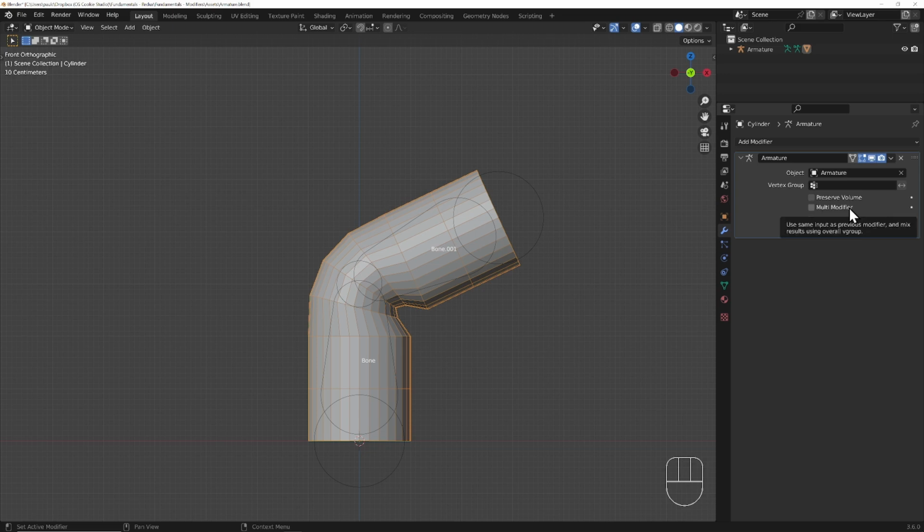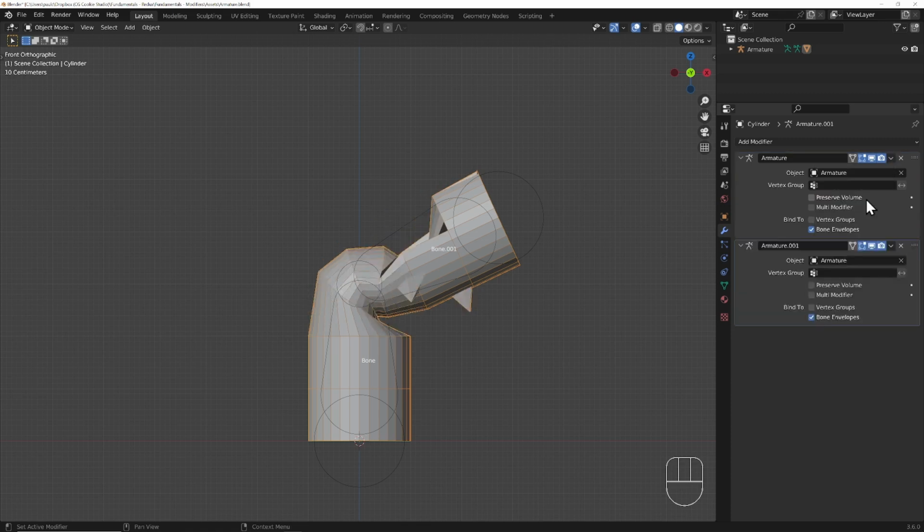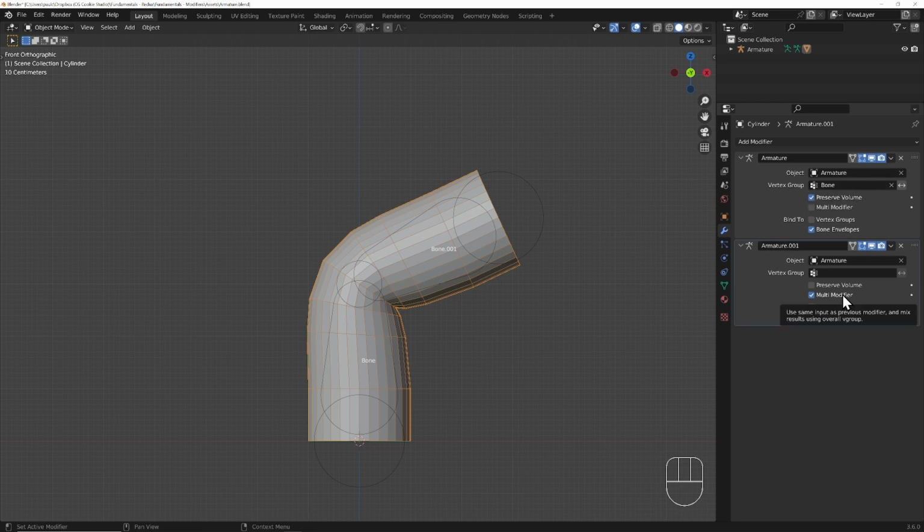The multi-modifier option works best when there are more modifiers in the stack. For example, I'll duplicate the modifier we already have, and I'll set the first modifier to just work on the vertex group named bone. I'll set the preserve volume and bone envelope settings for this one. In the second modifier in the stack, I'll select multi-modifier and set the bind to vertex groups. Both modifiers are overlapping, causing some problems, but when the multi-modifier is enabled, the combination is corrected to give a more favorable result.